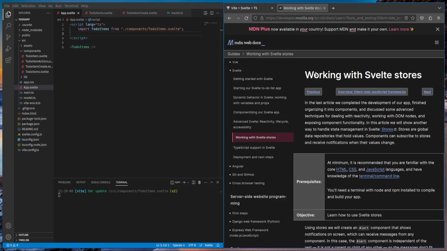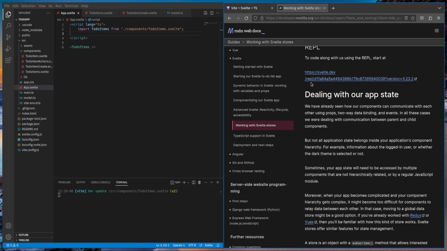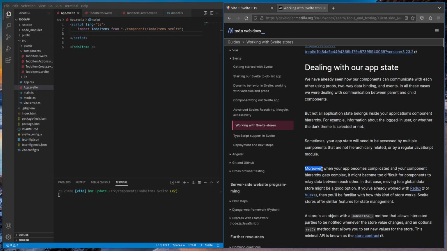So let's read this Mozilla page as well. The MDN docs are amazing when it comes to documentation. So here we can read, just like I said, that not all application state belongs inside your application's component hierarchy. For example, information about the logged in user or whether the dark theme is selected or not. That feels like a super concrete use case for stores. But moreover, when your app becomes complicated and your component hierarchy gets complex, it might become too difficult for components to relate data between each other. And is it that difficult really? That is the question I'm asking myself here.